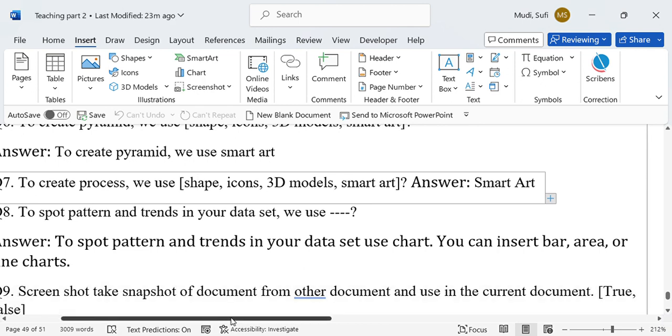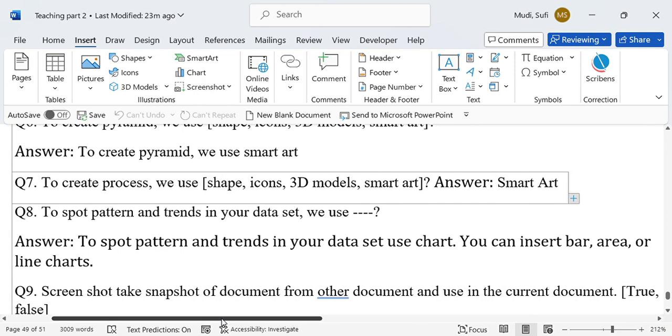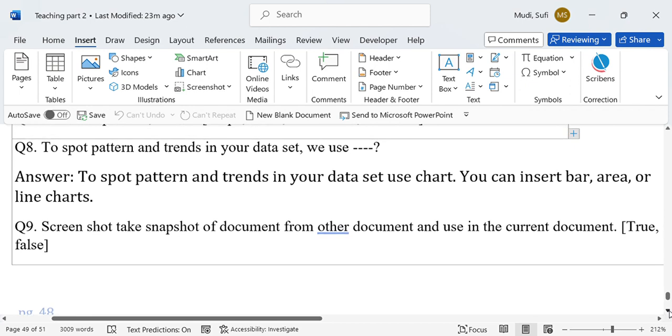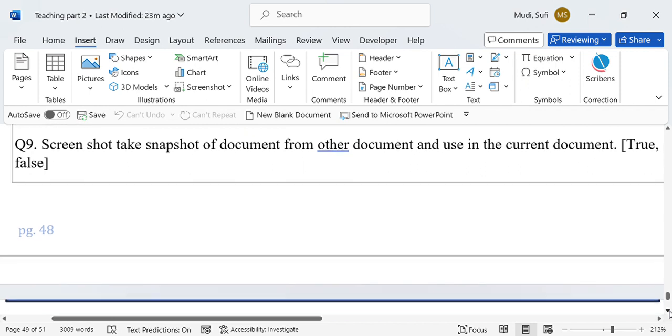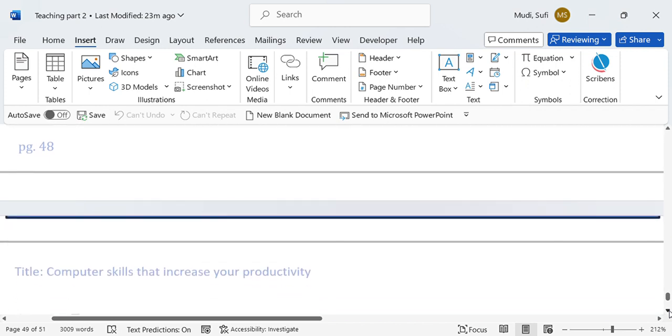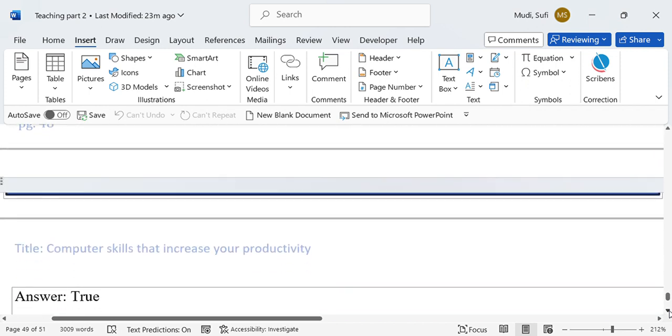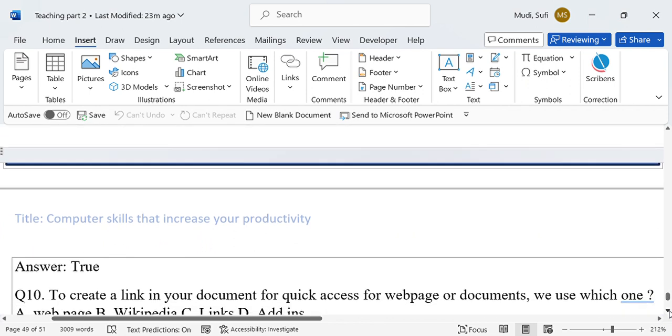The next question is a true-false question. Question number 9. Screenshot takes a snapshot of a document from another document and uses it in the current document. Is this statement true or false? What do you think? The answer is true.